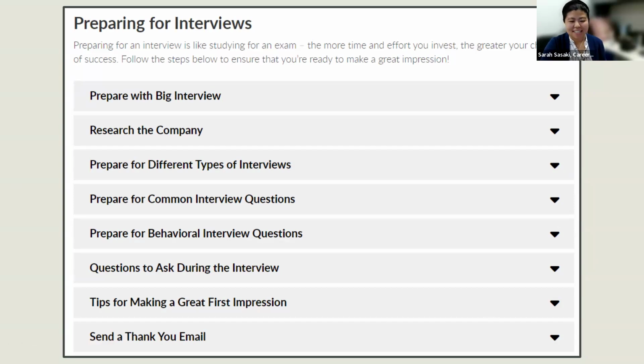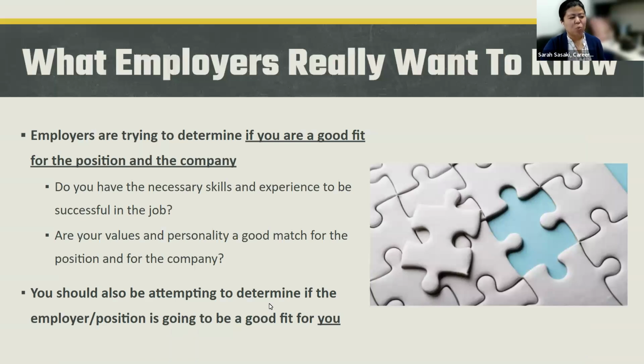With that, we're going to go into what do employers really want to know? For an interview, employers, or whoever you're speaking with, are really trying to determine if you're a good fit for the position and the company. I feel like the fact that you got an interview already shows they are taking you very seriously. You are someone that they could see in the role. But they want to get some more details.